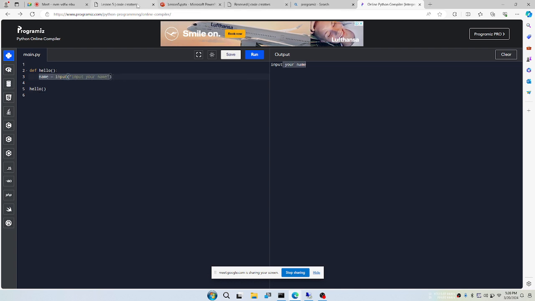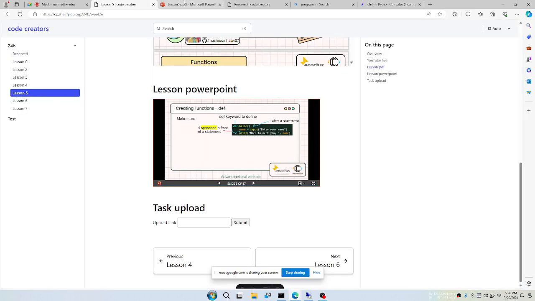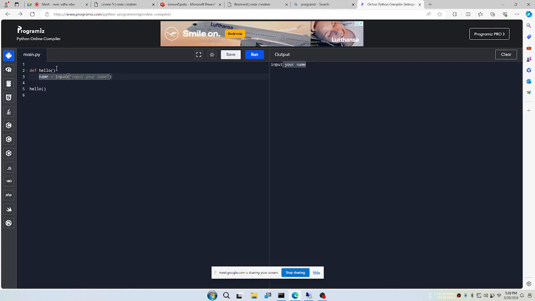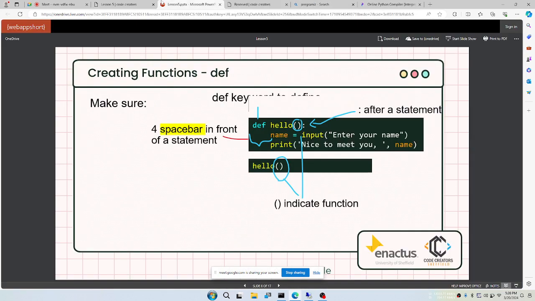So yeah, obviously it works. Cool. Also make sure you put a bracket after your identifier. The identifier is the hello. And the bracket is letting Python know, oh, it's a function.